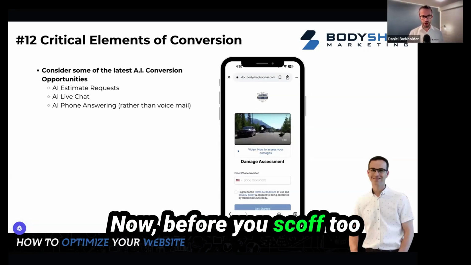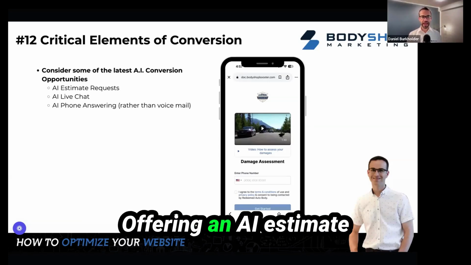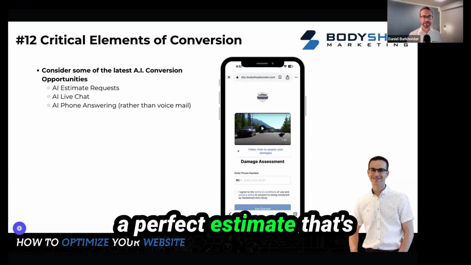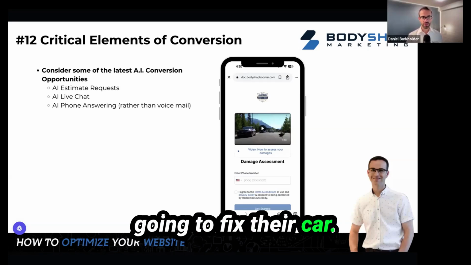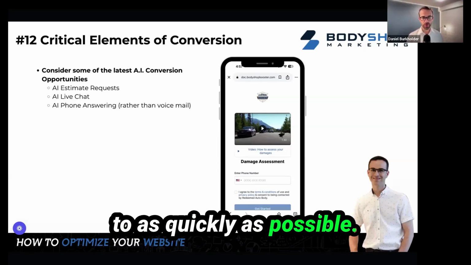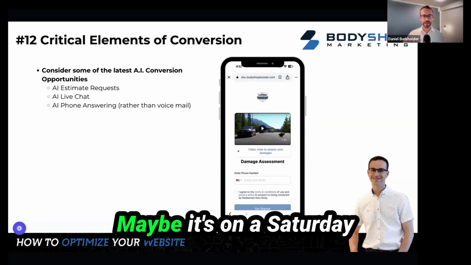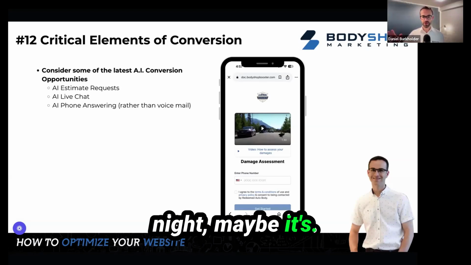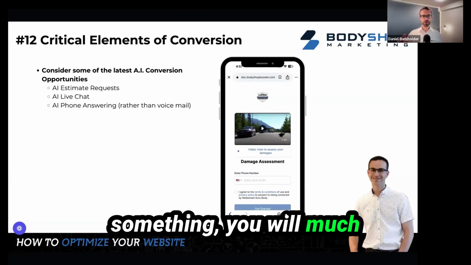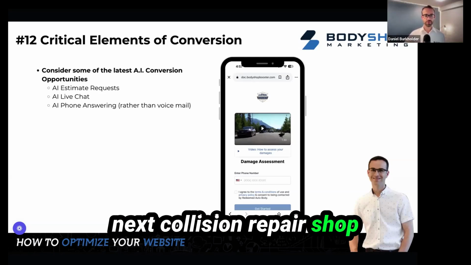Now, before you scoff too much at AI estimates, let me give you my perspective on it. Offering an AI estimate is not about giving them a perfect estimate that's going to fix their car. You are trying to nail down a lead that you can then hopefully get back to as quickly as possible. So look at the tool as just another avenue of getting that person engaged. Maybe it's on a Saturday night, maybe you're closed. If you can get them engaged and they feel like they're doing something, they feel like they're getting something, you will much quicker keep that lead rather than them going on to the next collision repair shop or the next auto body shop.